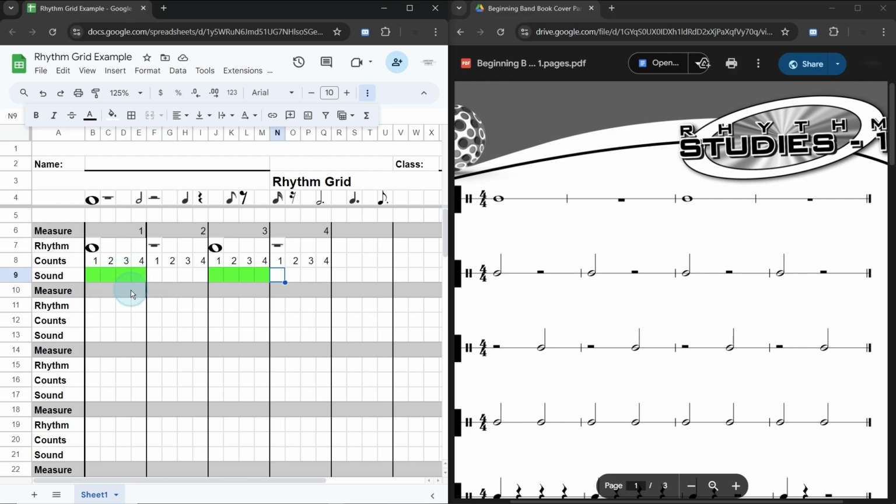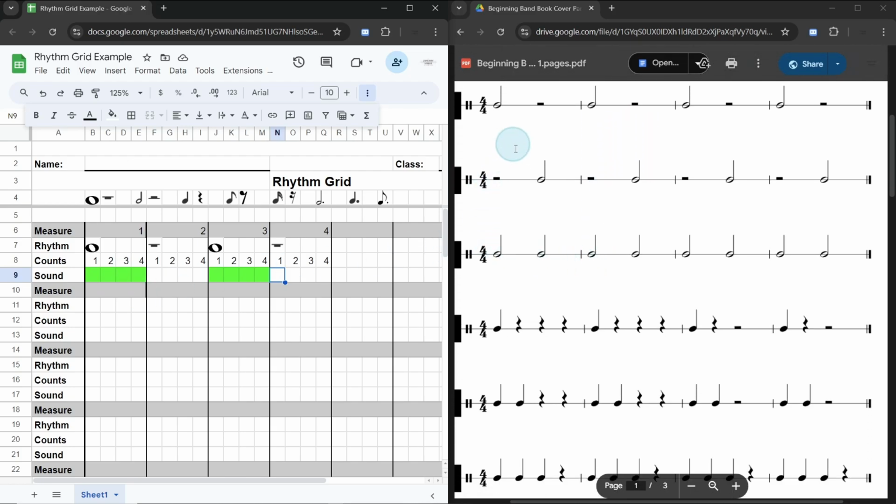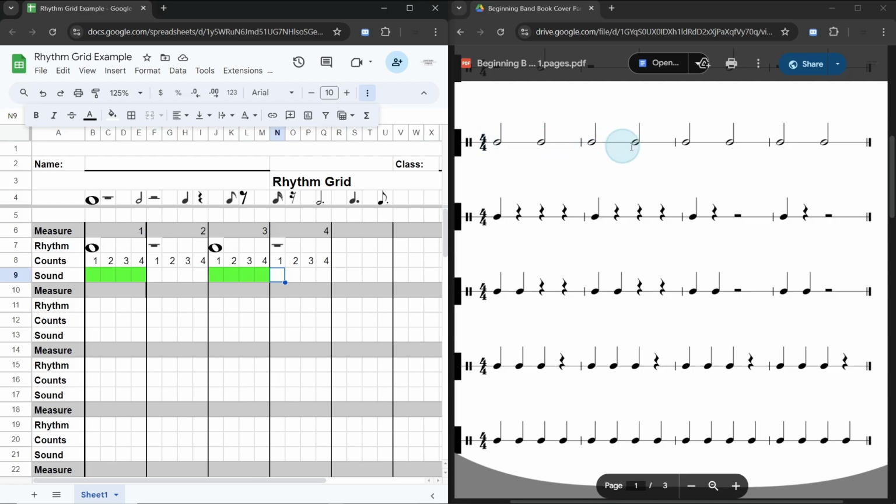Let's do another example. We'll go to line number 4 on my exercises. We'll put it at the top here. We see here that the half notes are side by side.